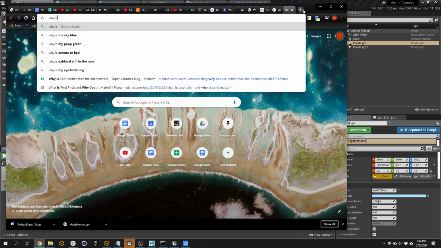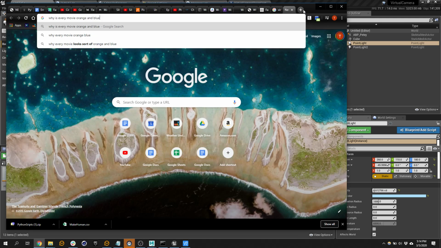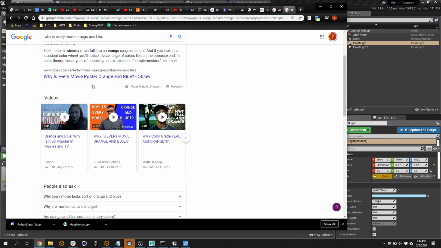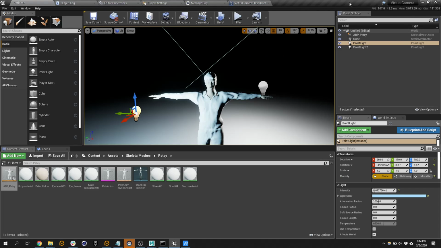Why is every movie orange and blue? Because it's dynamic contrasting light. It's all cinema is orange and blue except for The Matrix, which is green. It's the epic look. It makes everything epic.